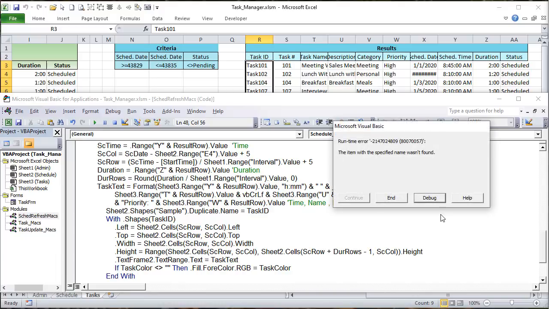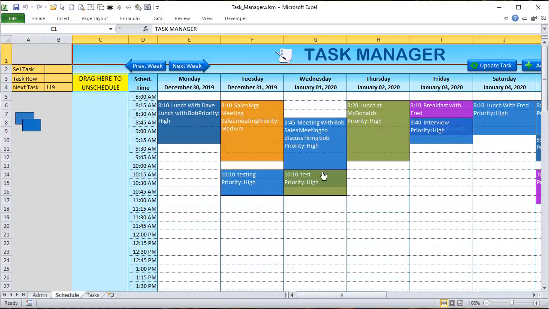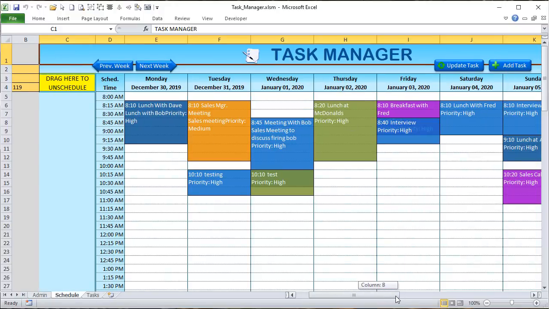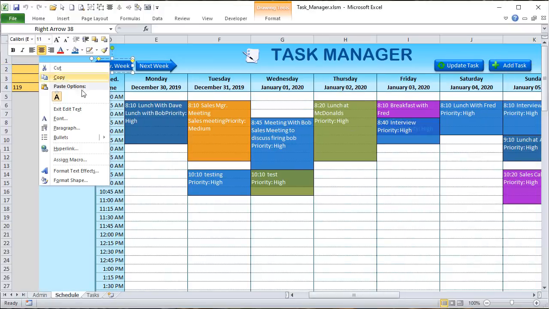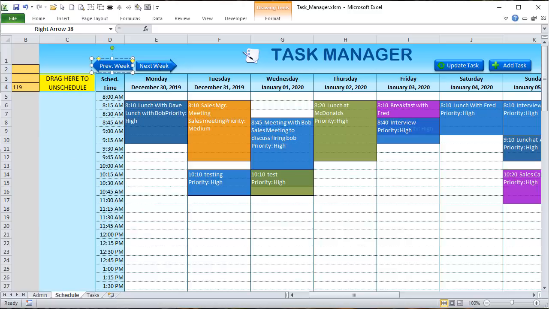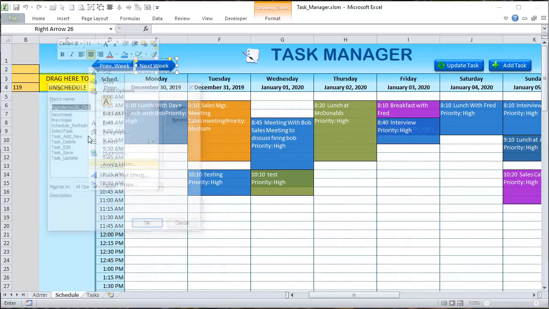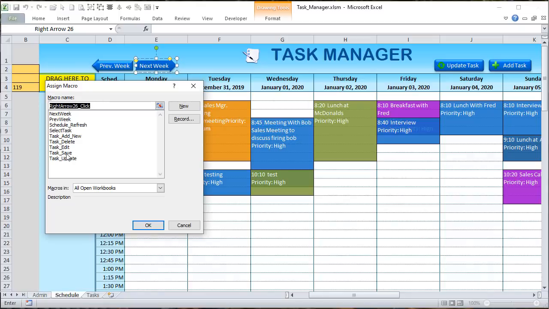Now let's run it, and then, okay, new task ID, and I do need to specify this to make sure we're set up with sheet 2. Okay. All right, let's run that code again. Okay, that looks good. There we go. That's the way I want it. So let's assign our macros. Remember, I already had data in there, so that's why. So we're going to assign this to previous week, and we're going to assign this to next week.